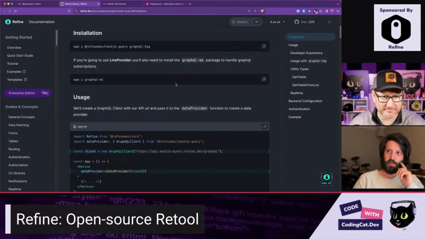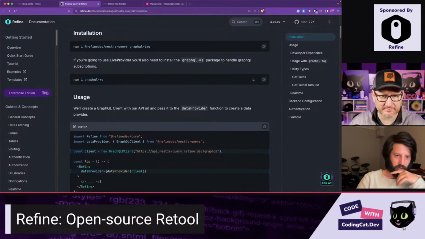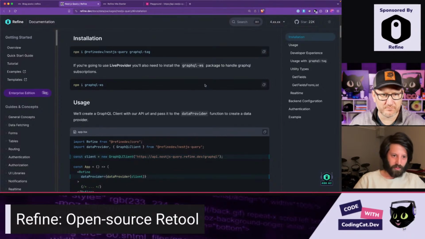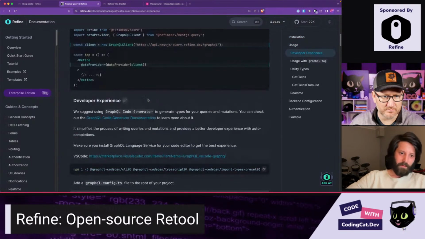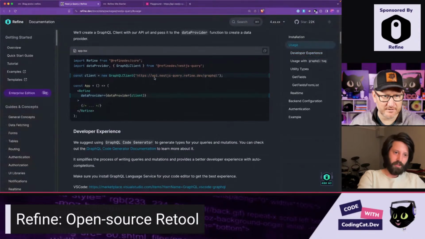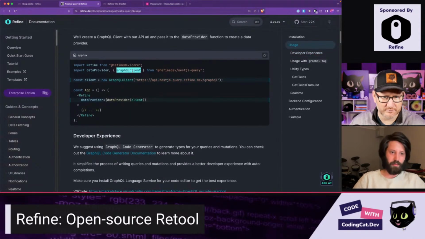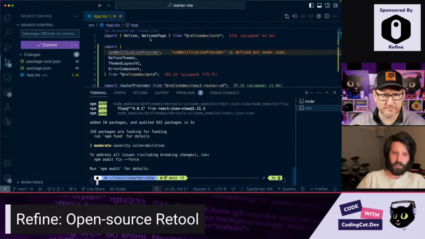Let's continue with our imports. Let's import the data provider from Nest.js query. Actually, it's also in the documentation. If you scroll down a bit, you're going to see, yes, a bit up. The second line imports the data provider and the GraphQL client.